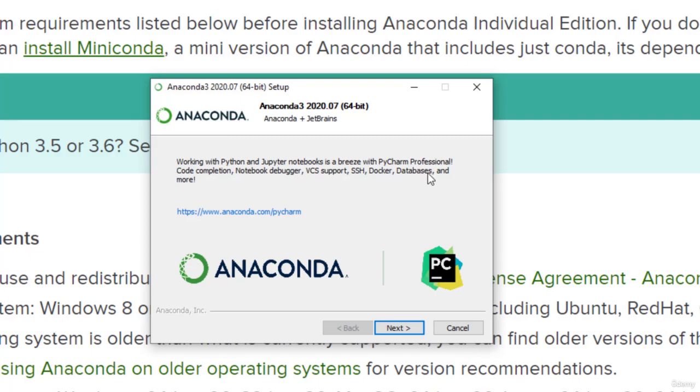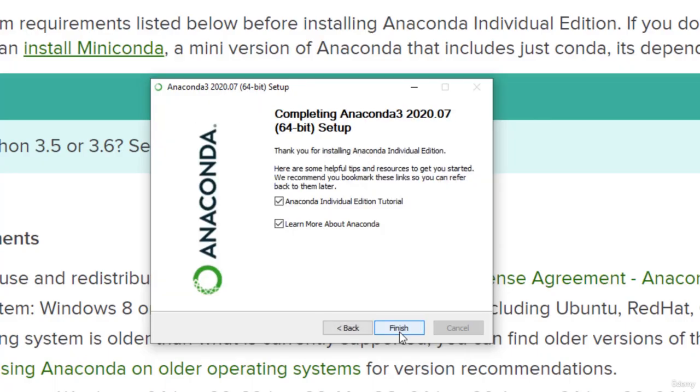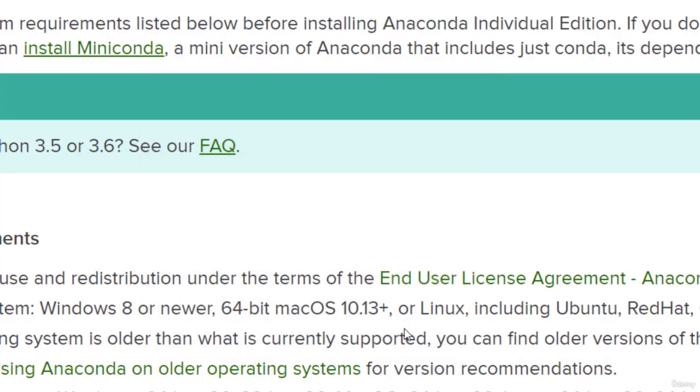We'll be using the Anaconda and Jupyter environment just because we feel that is the most accessible to someone learning Python for the first time, and it's free and open source. So we'll go ahead and skip this little advertisement there. And then we're also just going to skip the tutorial and then skip learning more about Anaconda. Those were actually the first two links that we showed you earlier. And then hit finish, and you should be good to go.